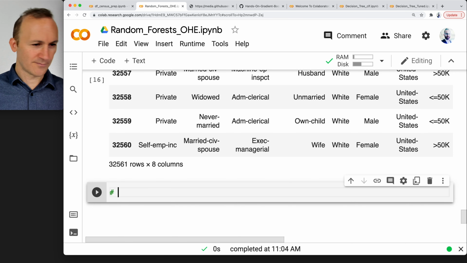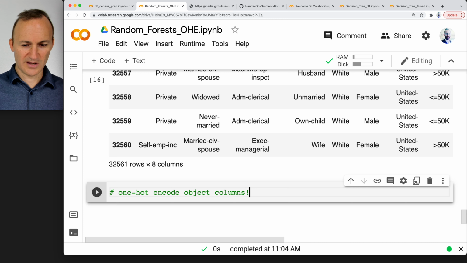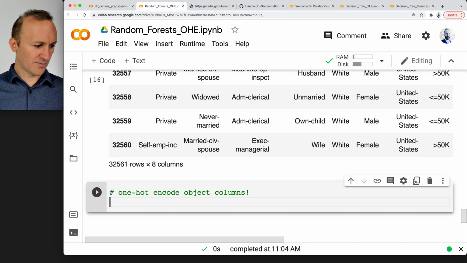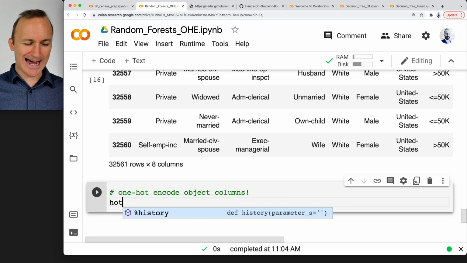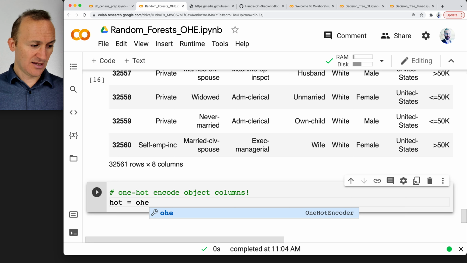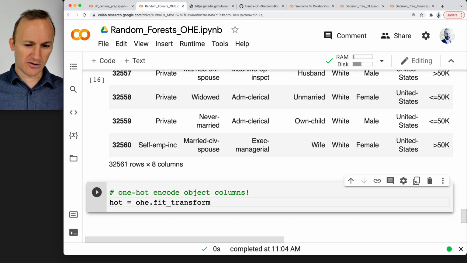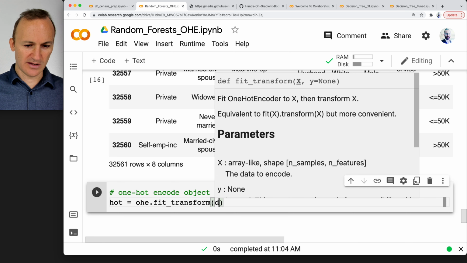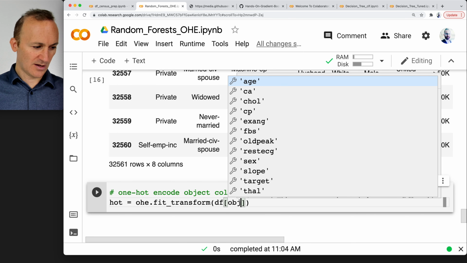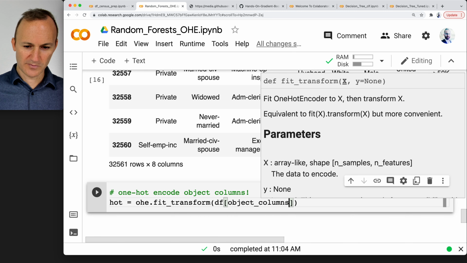What we can do is the following. We can one hot encode object columns. Okay, so what do we put in there? Well, I like to say now hot. So it's hot, folks. So now we do the OHE. That's our one hot encoder. And here's the code. It's fit underscore transform. And then you do that on the DF object columns. Sorry, DF census.